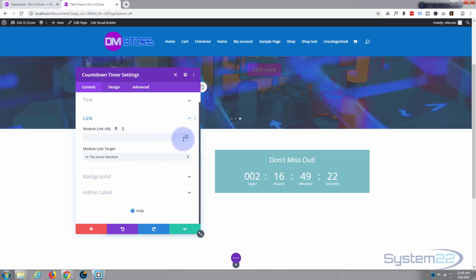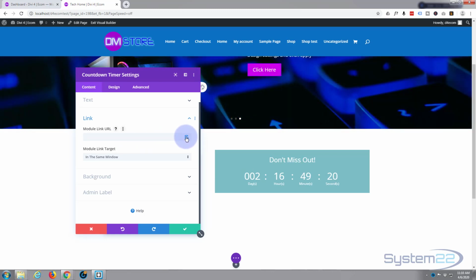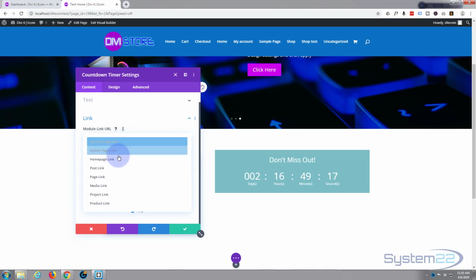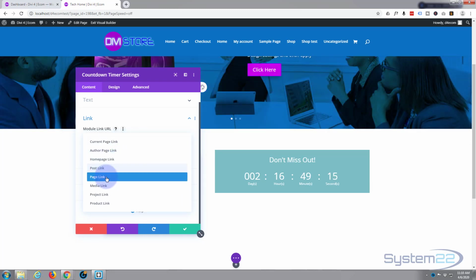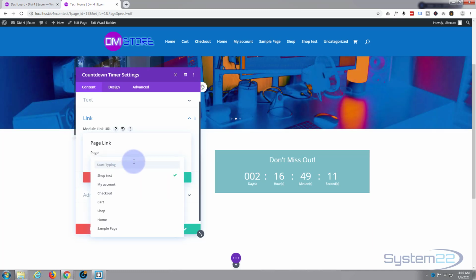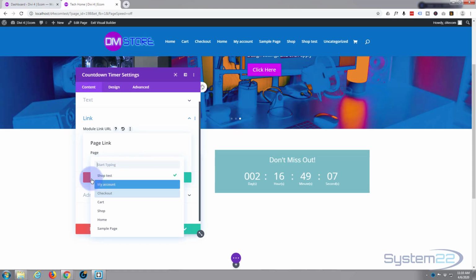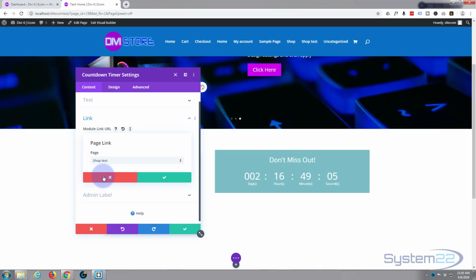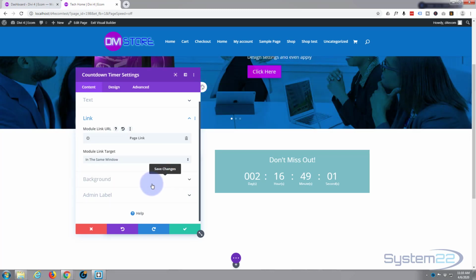If you hover over the field, you'll see this little disk icon. Just left click on it. Choose wherever you want to link to. I want to link to a page. Left click on here and it will bring up the pages, or you can search one if you have a lot, and shop test, because that's the only page we have at this moment. When you're happy, just do that.